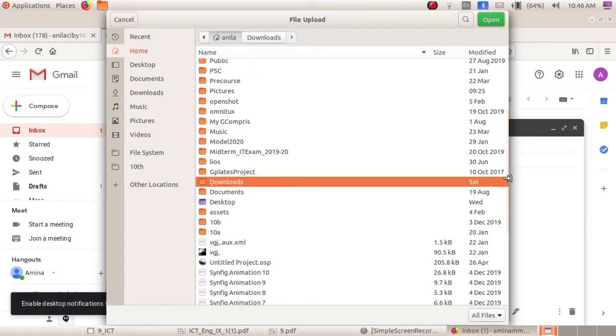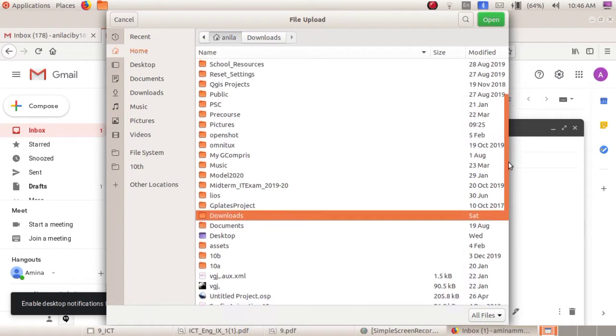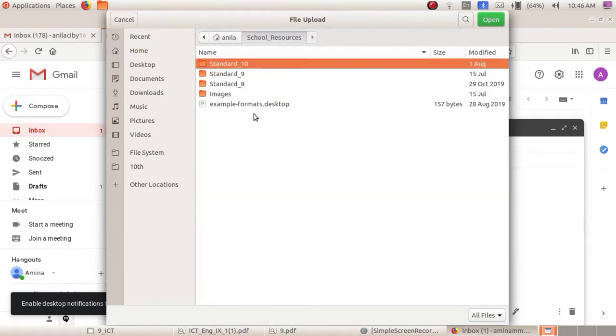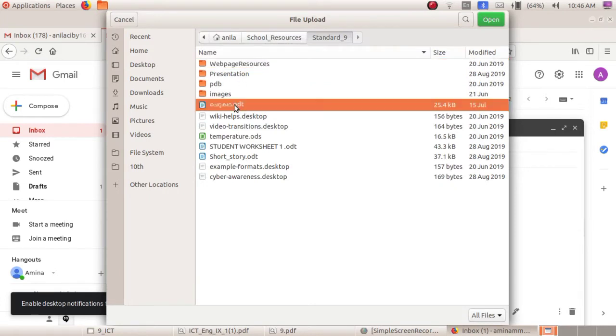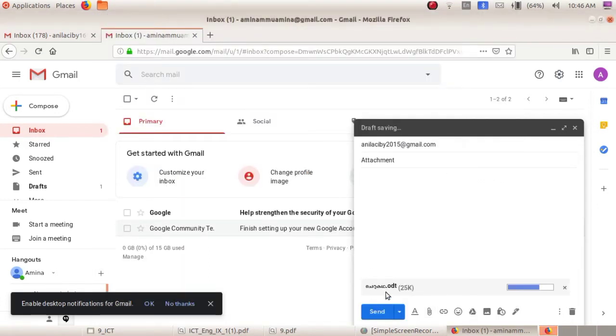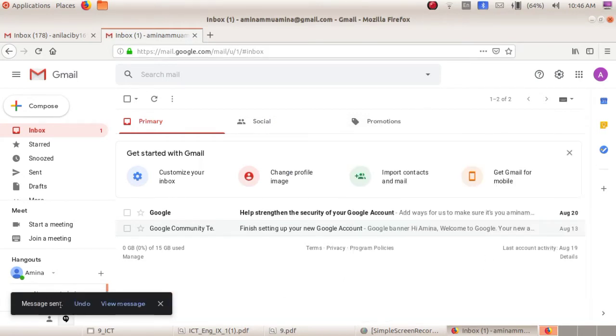Now I am going to school resources, standard 9, and I am sending this cherukada.odt file. Select that, then click on the open button. Now this cherukada.odt is attached here. Click on the send option. See, the message is sent.